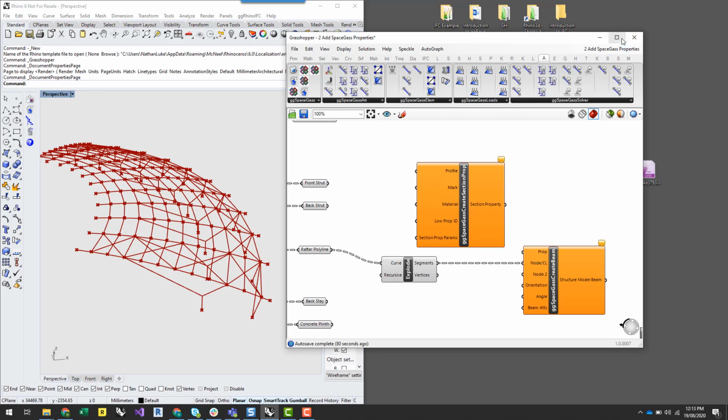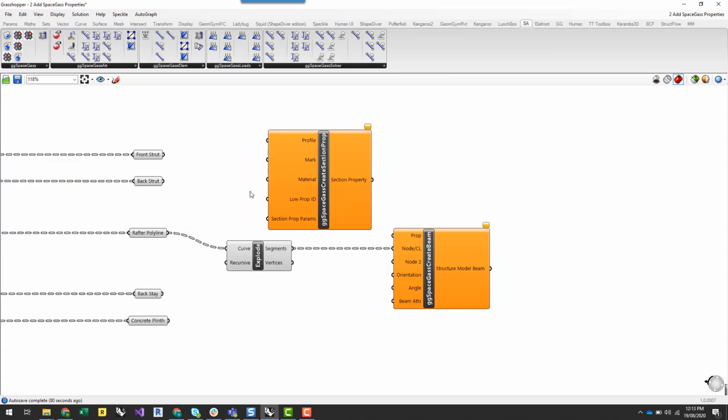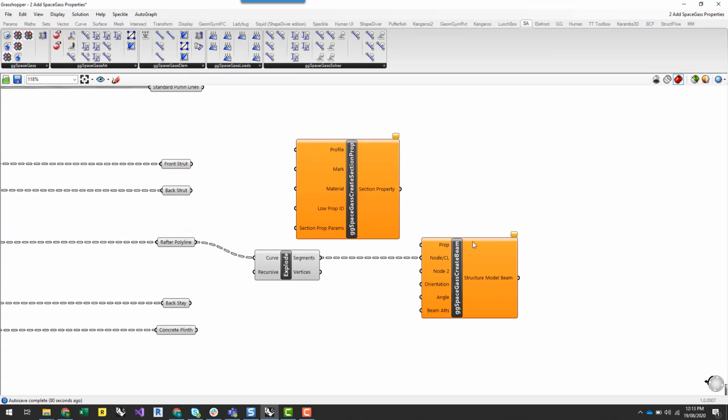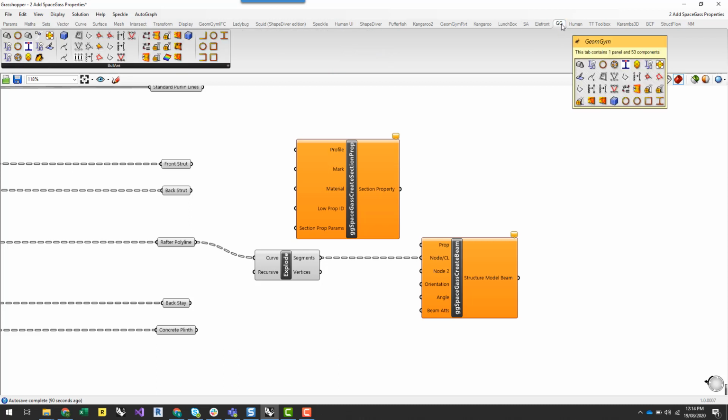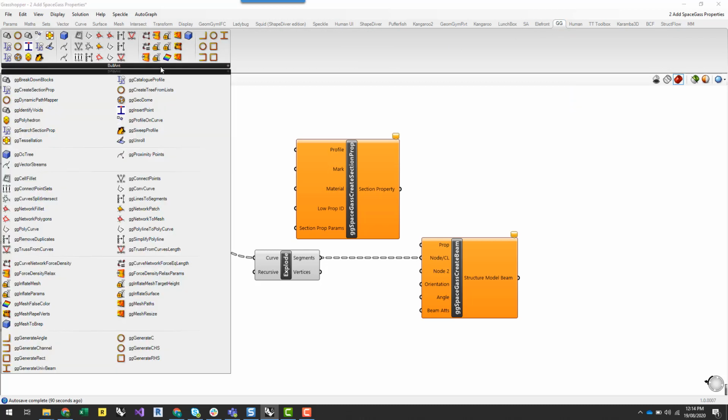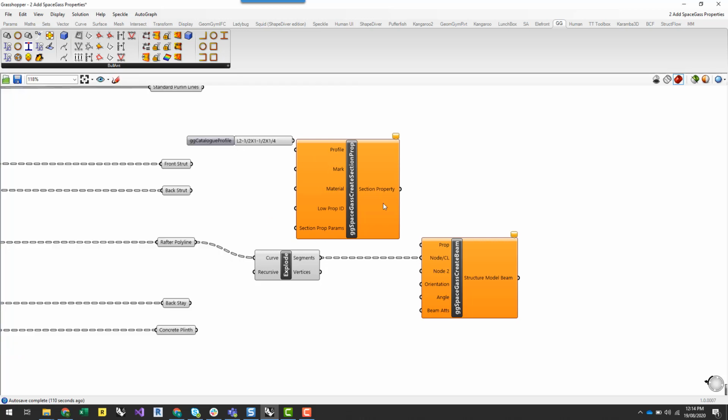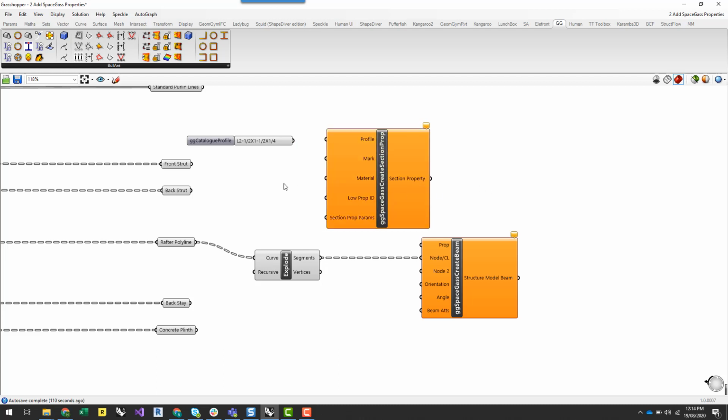So the Geometry Gym toolkit has a whole bunch of standard profiles that you can select from, and they're found under the Geometry Gym tab within the Purlin panel. There's up the top right, there's a Geometry Gym catalog profile. So I'm just going to drag that onto the canvas.